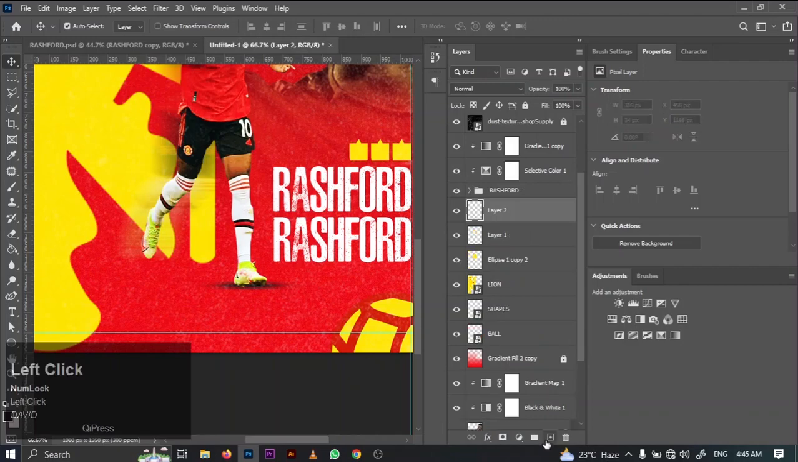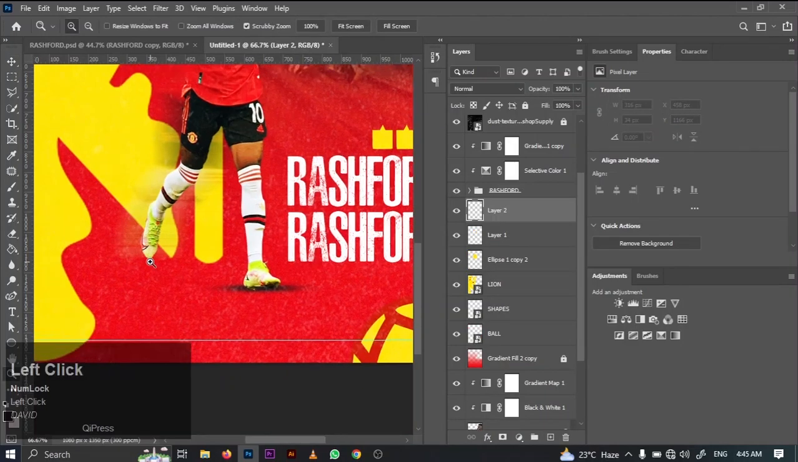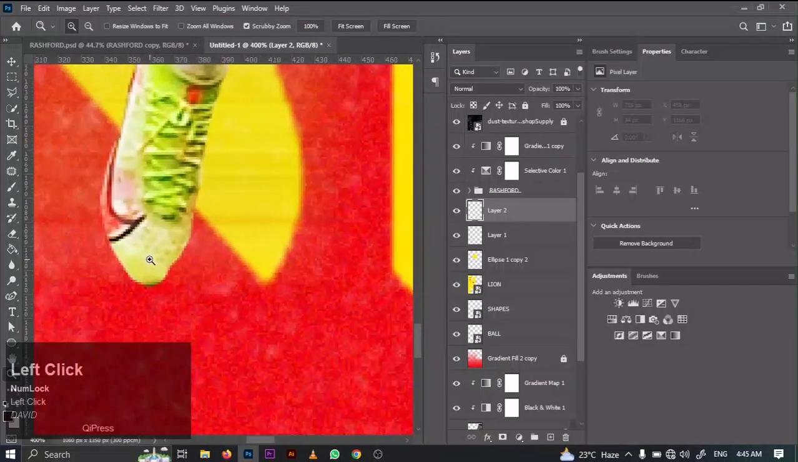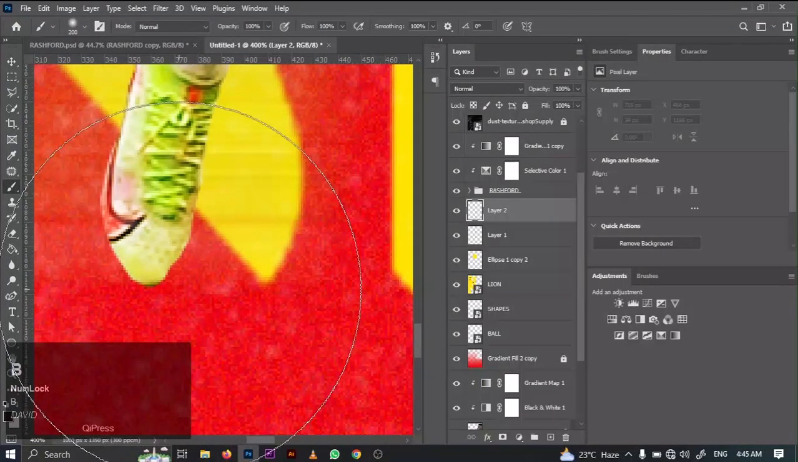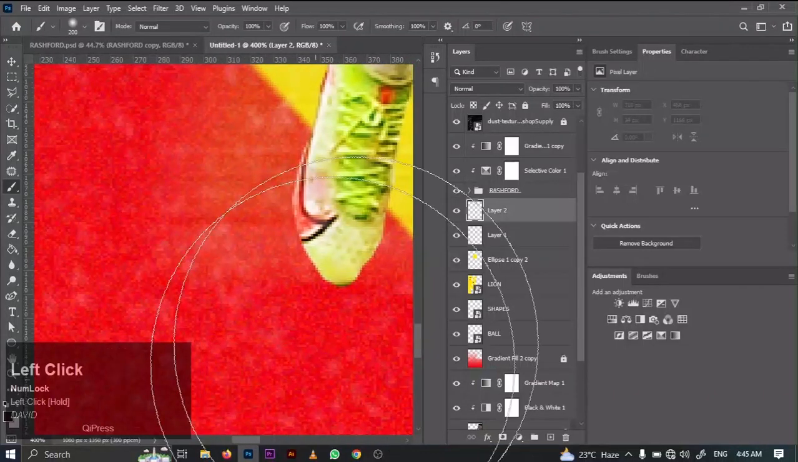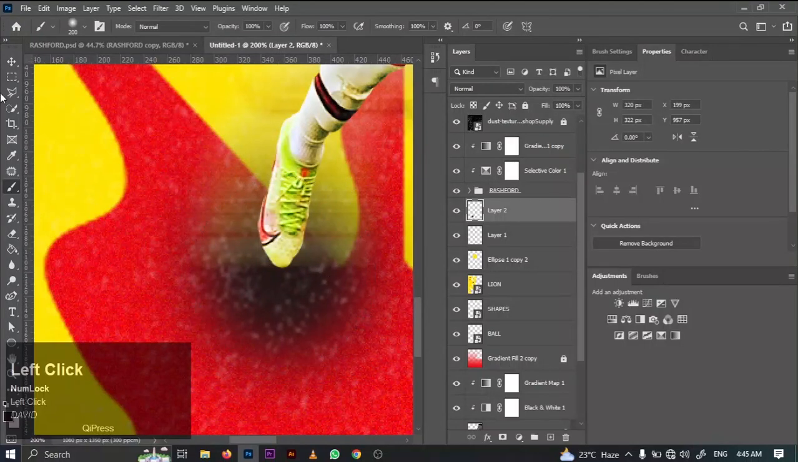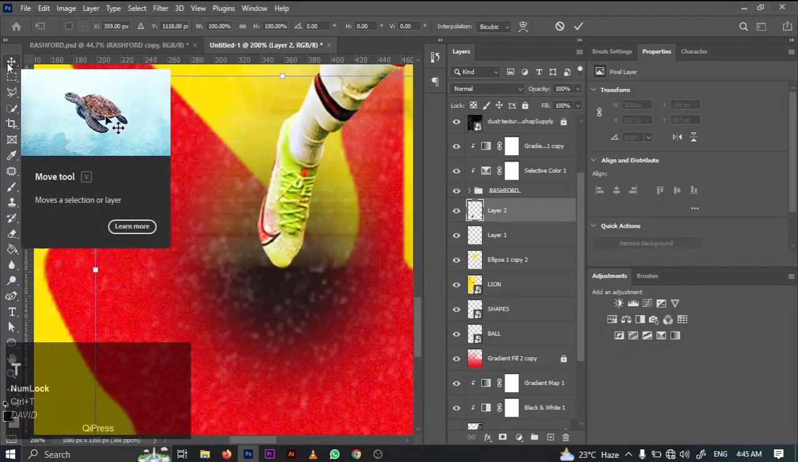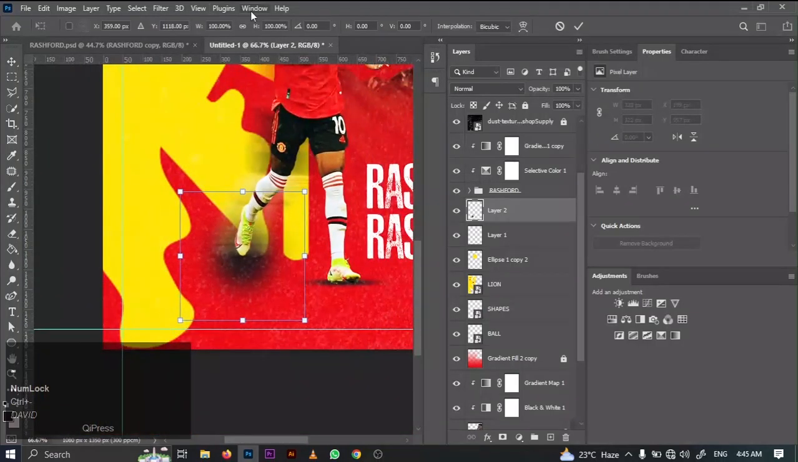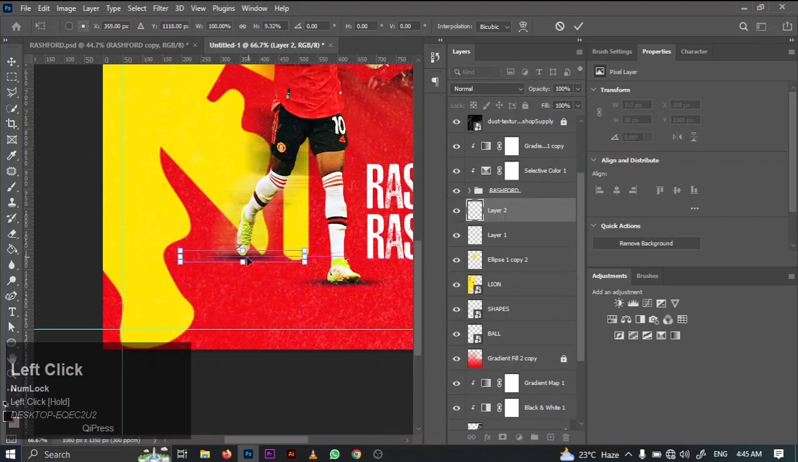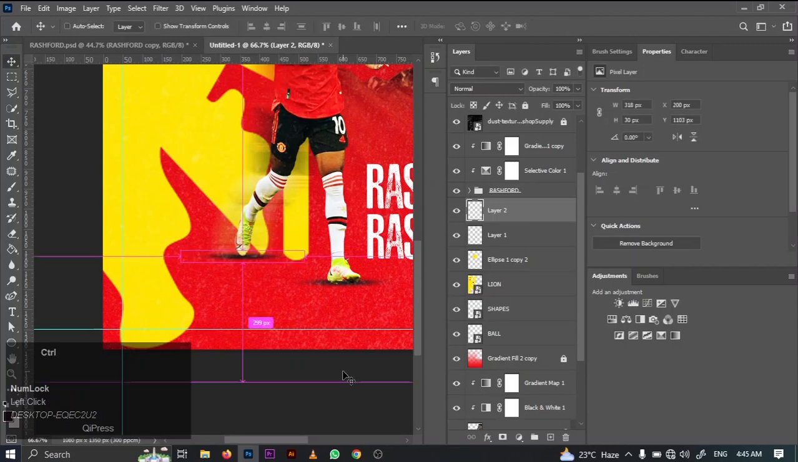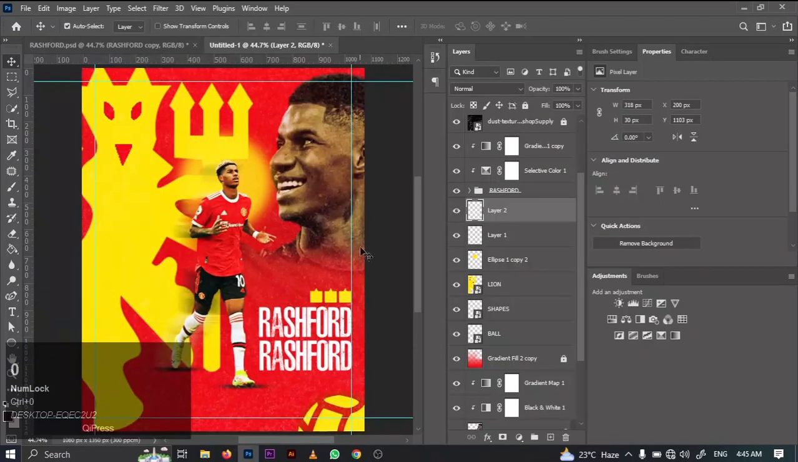I'll zoom in into this foot here. I click on B to select my brush tool. Let me move to the side here. Click on here, click on it again. Then press Ctrl T on my keyboard to drag this down. Right, so we have this. Press Ctrl 0 to see the full design.